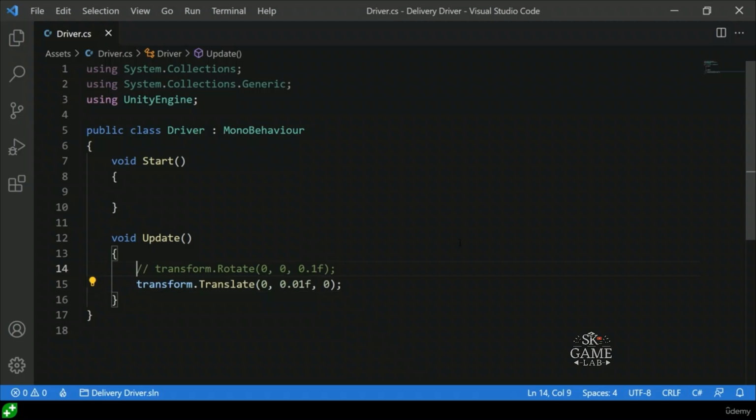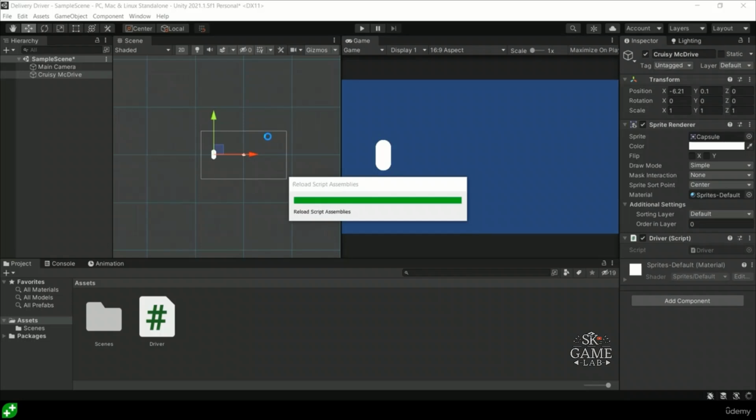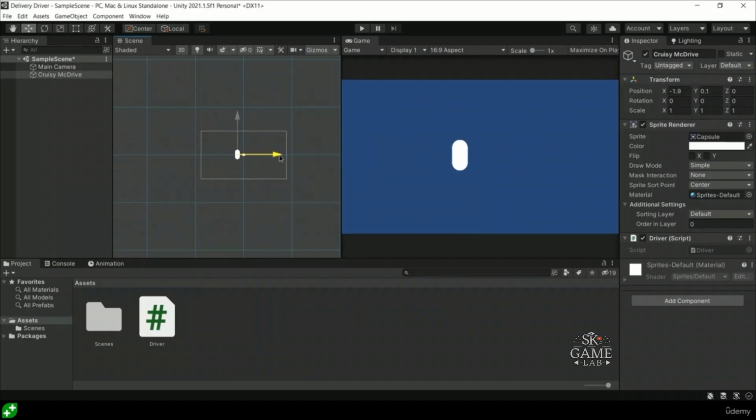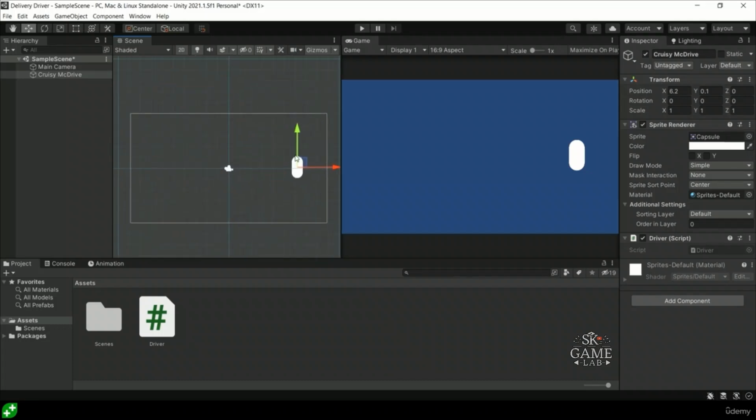Now I'm going to do something a little bit tricky. I'll uncomment our rotate and save. Make sure you always save. Jump back over into Unity, and I'm going to move my car over to the right because I know already that when we rotate, we're going to be rotating to the left. Left is an anti-clockwise or counterclockwise direction.